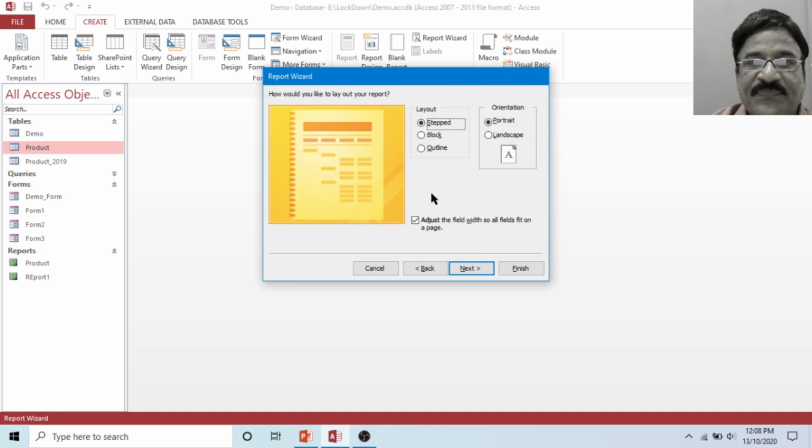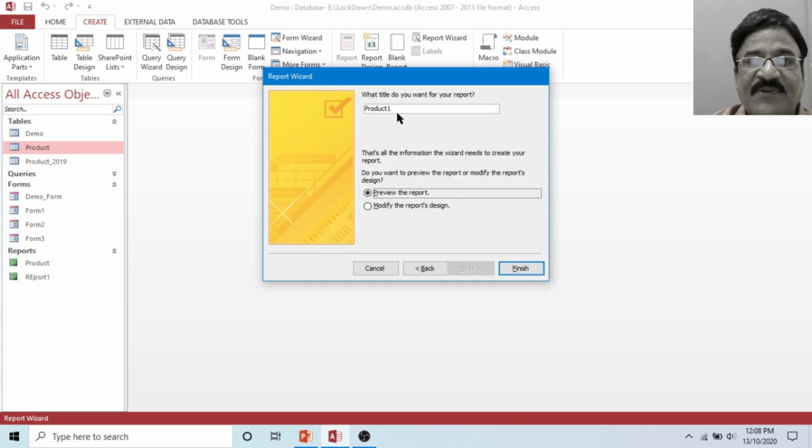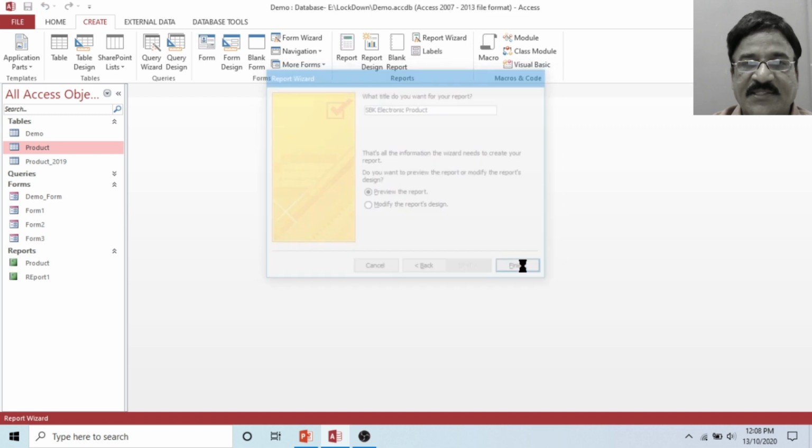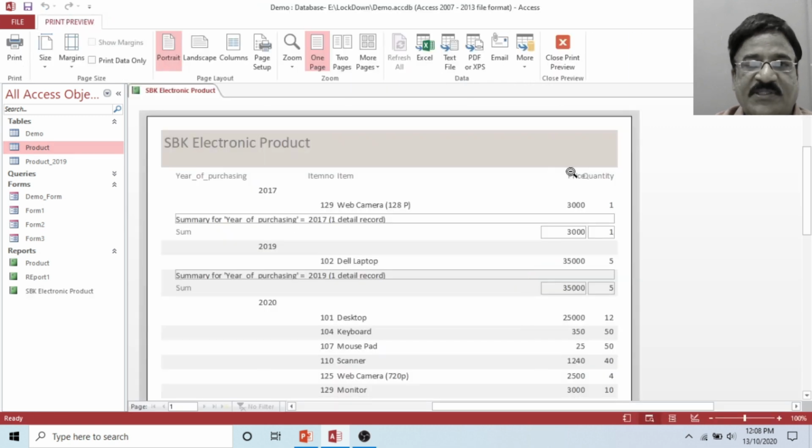Then next, select the layout of the report, whether it is tabular, block or outline. See how it is going to appear. By default, I am selecting tabular. Then orientation, portrait or landscape. I am keeping portrait only. Next, specify the title of your report. Okay, so let's say SBK electronic product. View the report, yes, and finish.